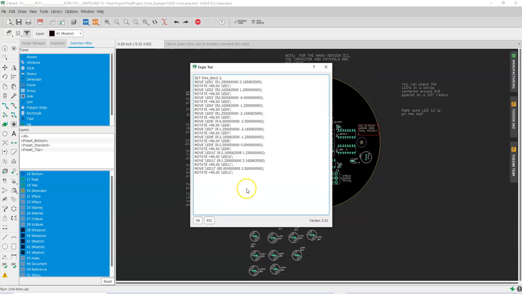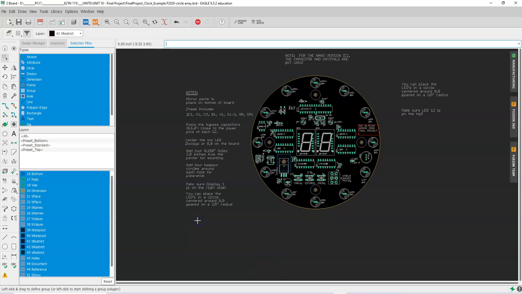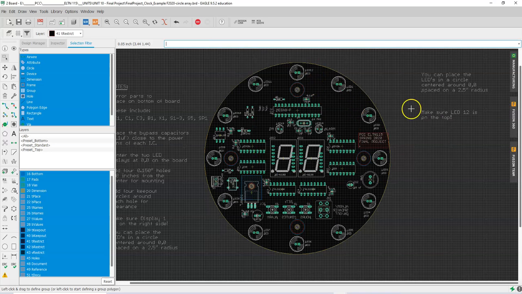So if we click OK now, what it does is it calculates all the positions for all the LEDs. Now some of these aren't too difficult. For example, the right angle ones are not difficult, but the other ones require quite a bit of precision. So if I click this, boom, it creates this nice array of LEDs with 12 at the top and going in a clockwise circle.